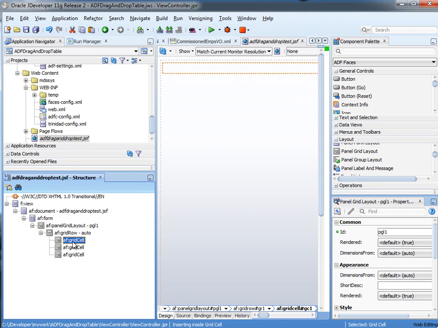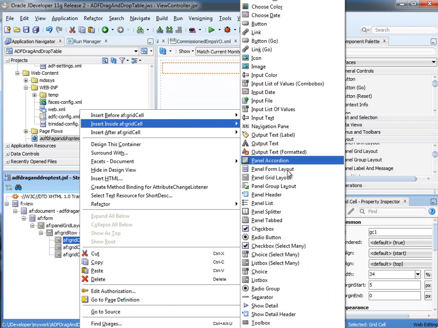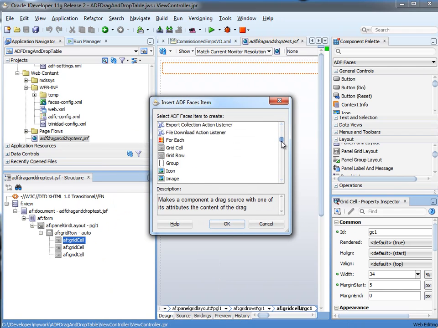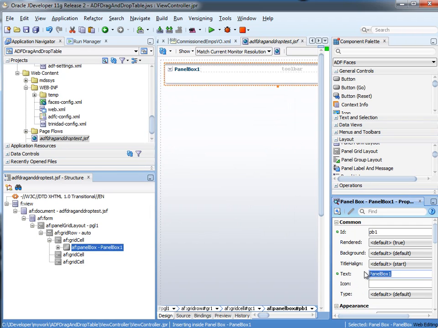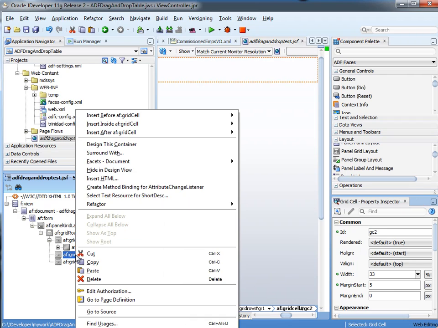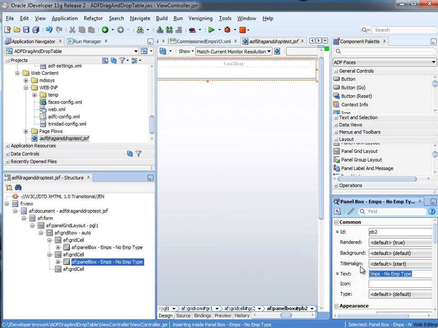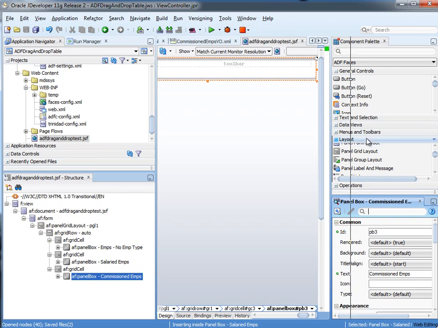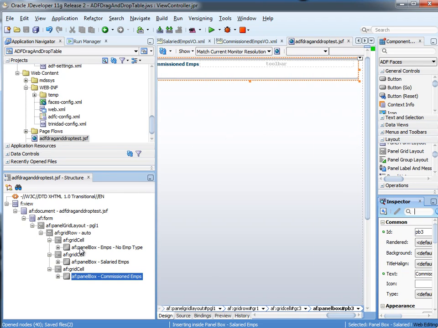So now, inside of my grid cell, I'm going to include a panel box layout. That's so we can get a nice little label at the top. And in here, the text's going to say emps, no emp type. So I'll go ahead and copy this, paste it into here, and the only thing I'm going to change is I'll call this salaried emps. And then in here, this will be commissioned emps.